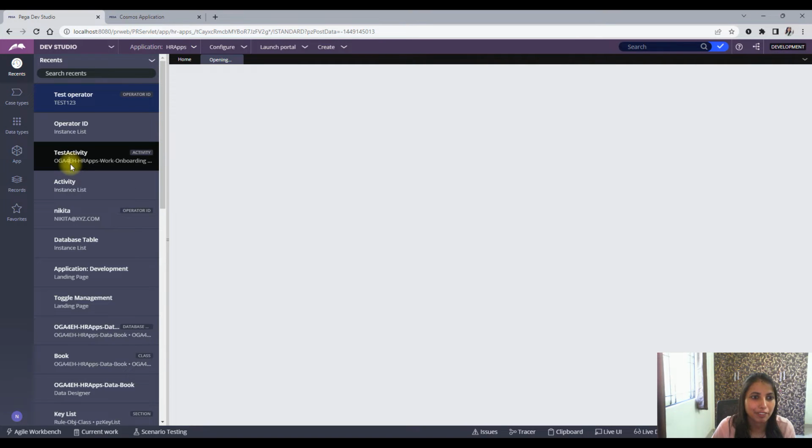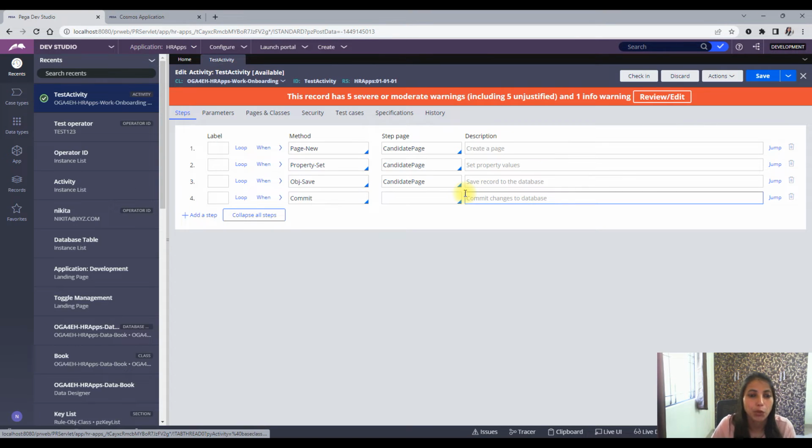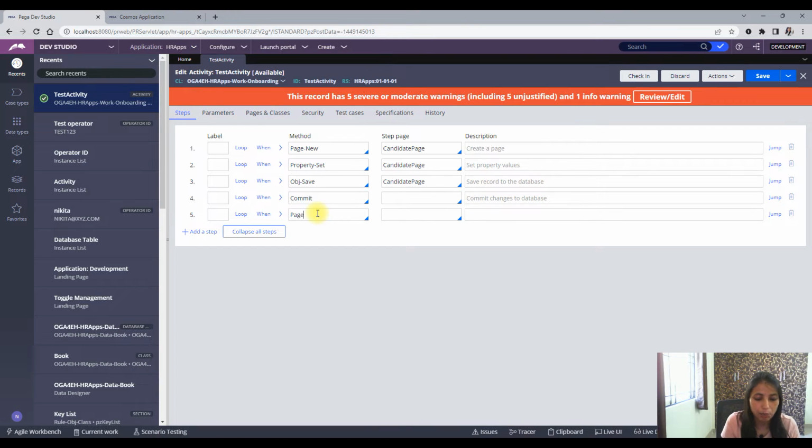So this is a test activity which I have just created for the demo. And suppose I add a step into it and do a page remove, and I save it. So I have done a private edit and saved this. I have not done a check-in yet, so ideally it should not be visible to the other developer, but let me see if it is or not.